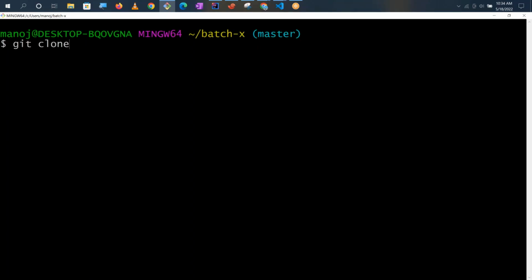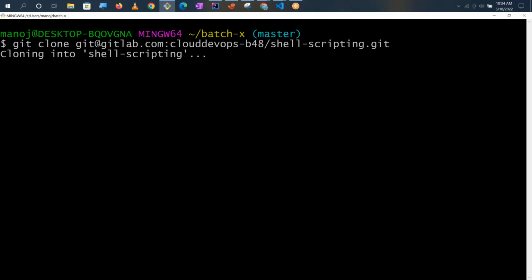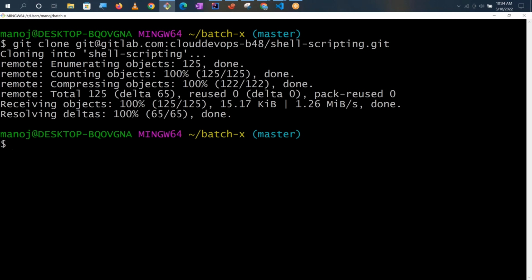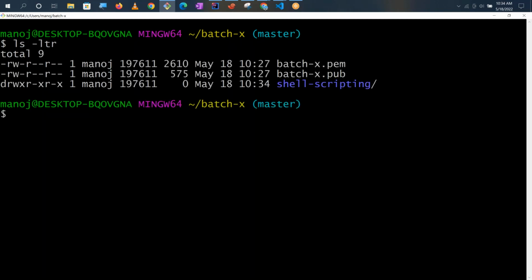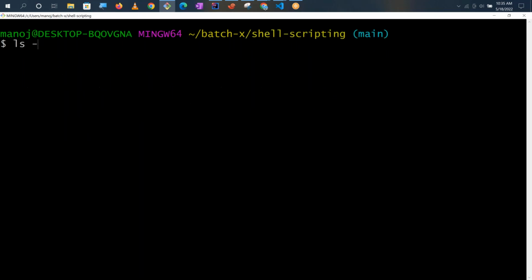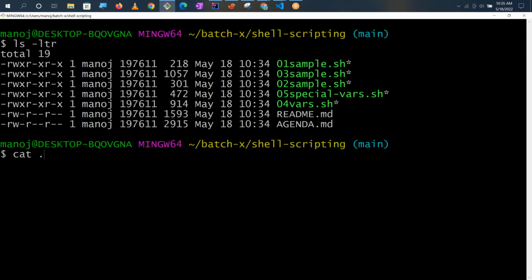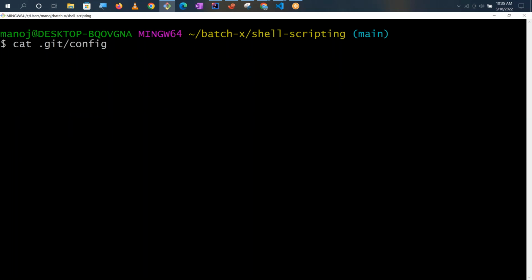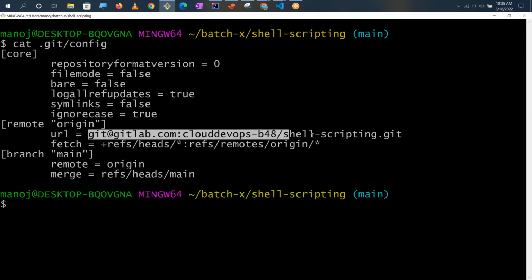So git clone, it's going to clone the repository. Okay, done. ls -ltr. You can see the repository shell scripting. You can go inside the shell scripting, and if you want to see from where it is being downloaded, there is a hidden folder called .git. Inside that, there is a file named config. If you see this, it shows from which directory you have downloaded the repository.